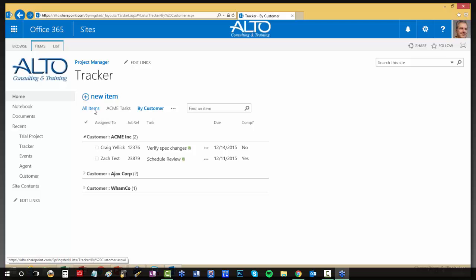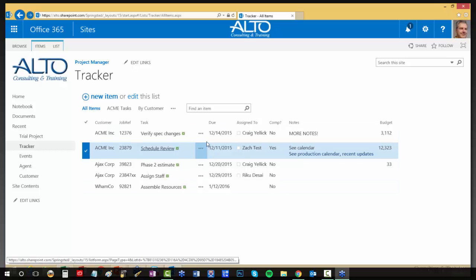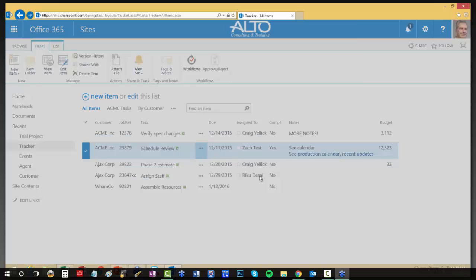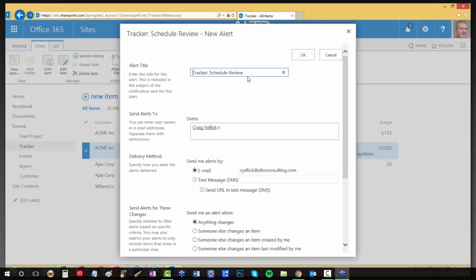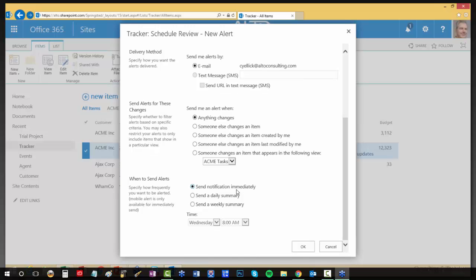Here I'm looking at my list of items, and I noticed that there's something here that's been assigned to Zach, and he's way overdue on this thing, or he's going to be overdue on it. So I can go and say that I would like to create an alert on this thing, and I'll say that myself and Jerry here both need to know about changes to this thing. We want email messages if anything changes on this, and we want to get a notification immediately.